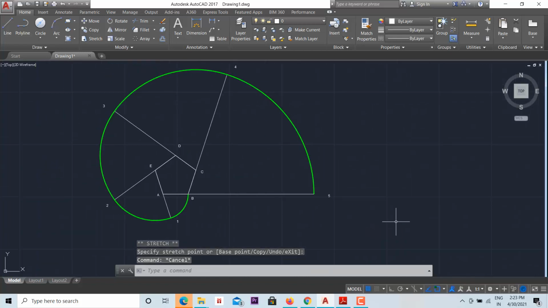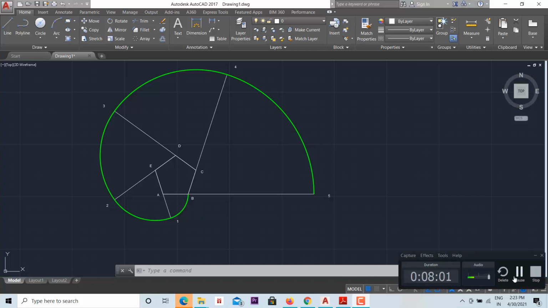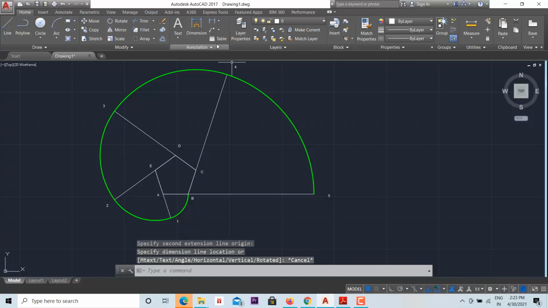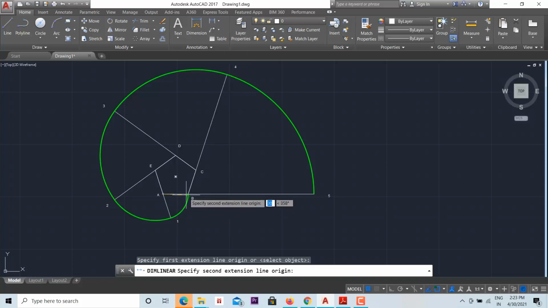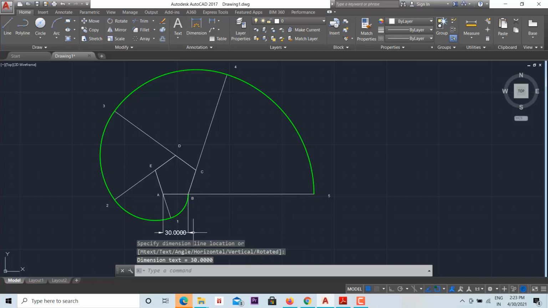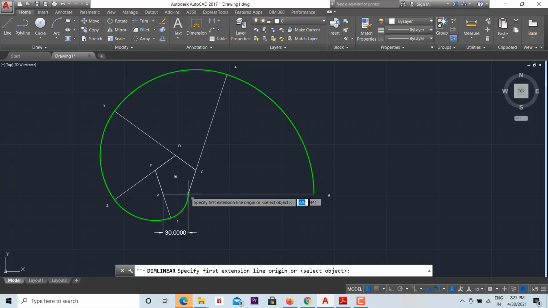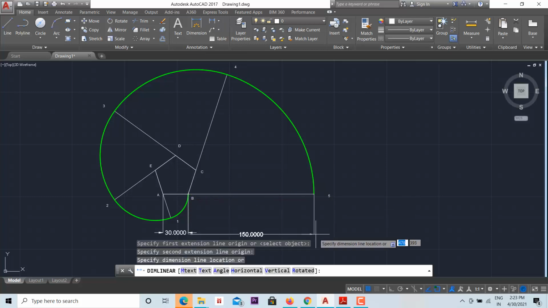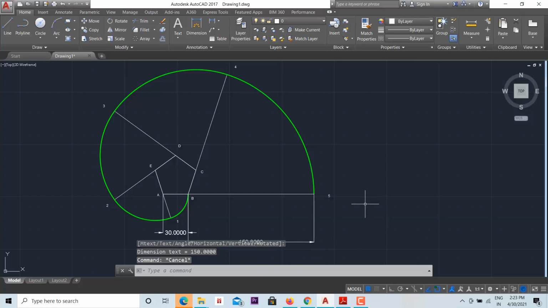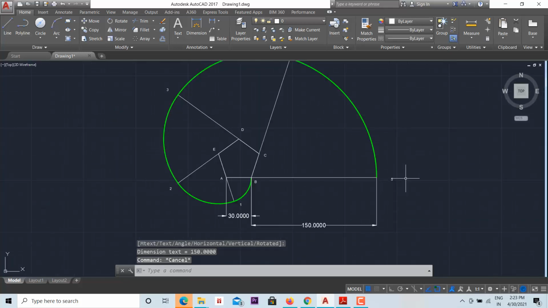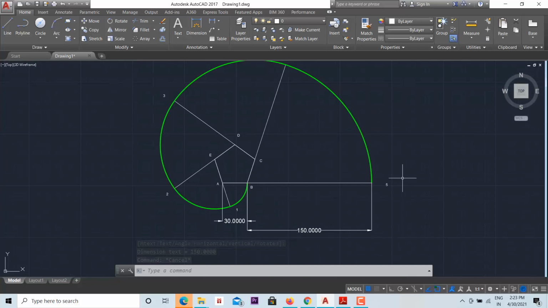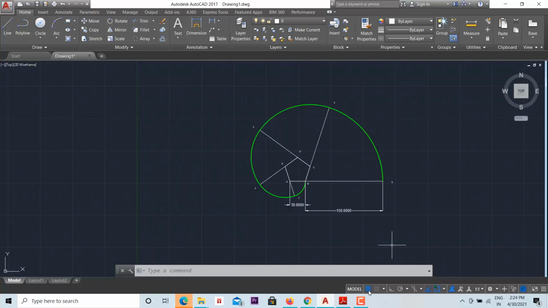This is how we have to construct the involute of a pentagon. Then you can give the dimensions also by clicking linear. You know this side length is 30. Similarly this length will be around 150 mm, so that is what we are getting. So these are the procedures you have to follow for constructing an involute of a pentagon. Thank you.